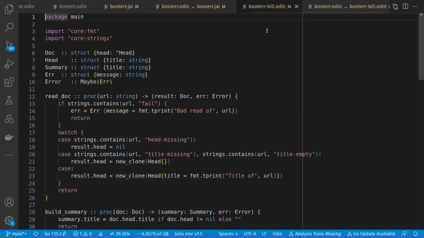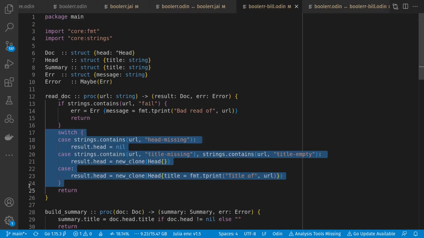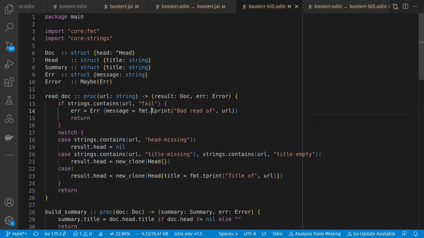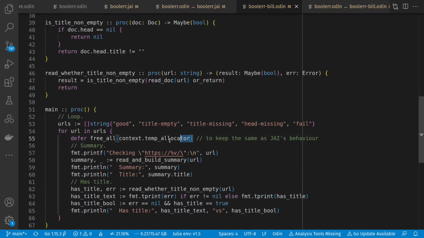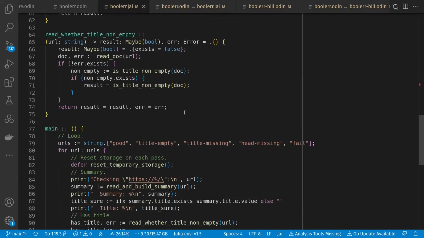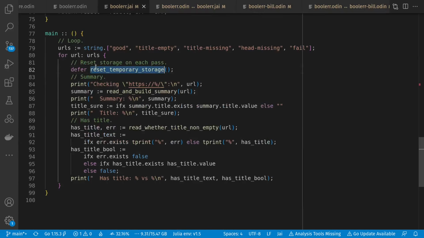And a quick comparison again, like I said, with the version that Bill took a look at when I discussed it with him. He recommended using switch and using a more imperative strategy versus what I'd done in my version. And he also recommended using the temporary allocator, which has a free all, context.temp_allocator, to match what we saw in Jai with the reset temporary storage. So this would be a closer match in that regard.